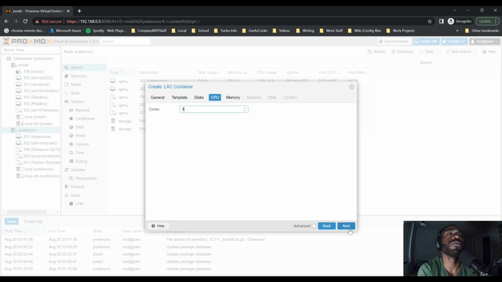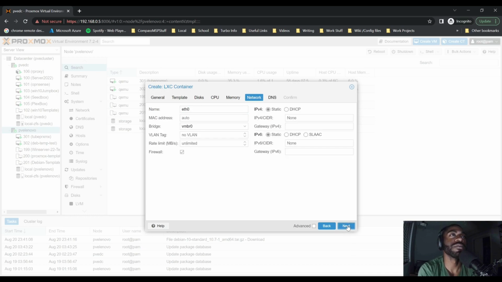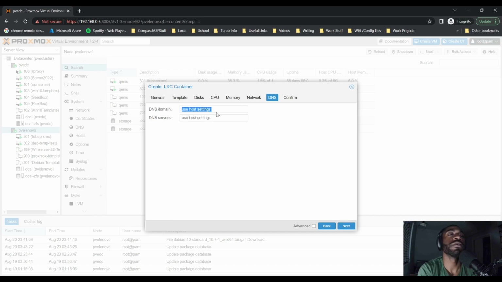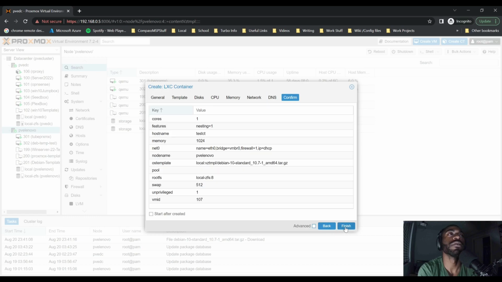CPU, cores is 1. Memory, let's give this 1 gig. I've got memory for days, big memory energy here, guys. Virtual bridge, I believe it's virtual bridge 0. IP address is DHCP. There's no VLAN tag on this, or I can add it later. DNS, use host settings. I don't remember what my DNS settings are.